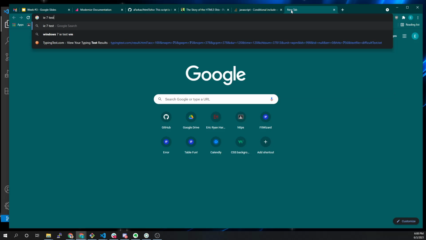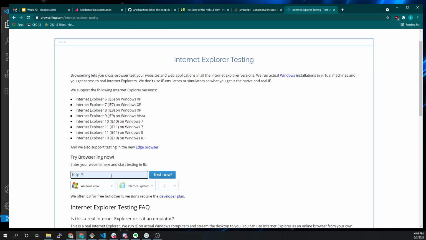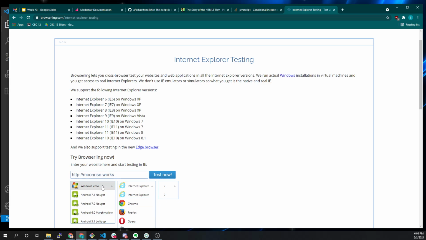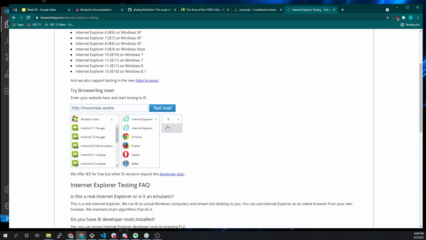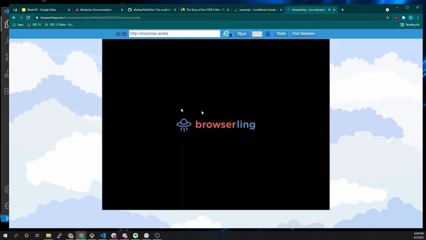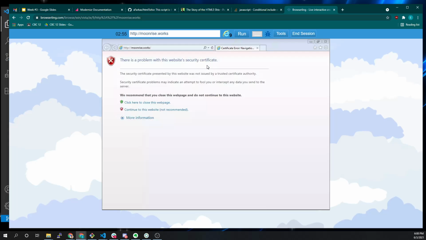IE7 tester. Right? Yeah. So we can test our websites. We can pick something like, let's look at my company, moonrise.works. And this is probably going to break. You can pick any number of browsers. I guess they only have a couple. And it's going to run, and it's going to show us what this website looks like on IE9, which is probably going to be awful, right?